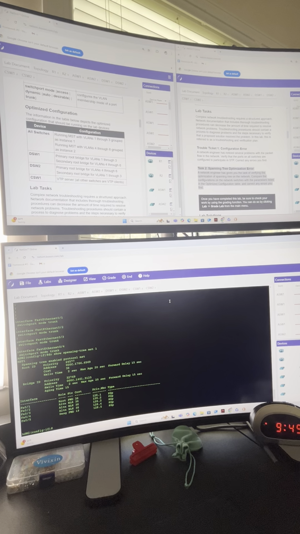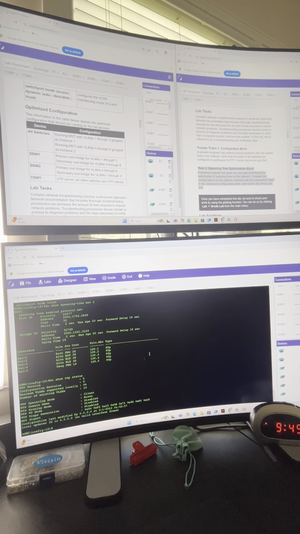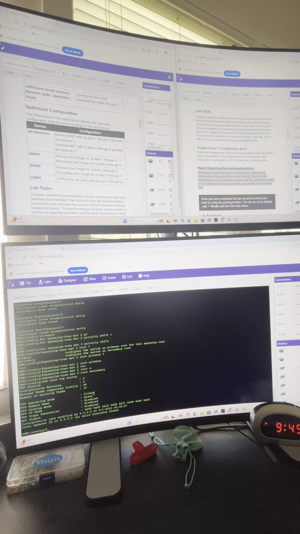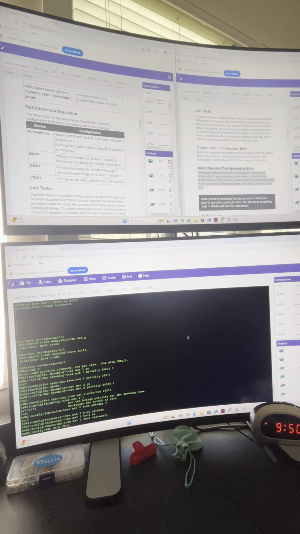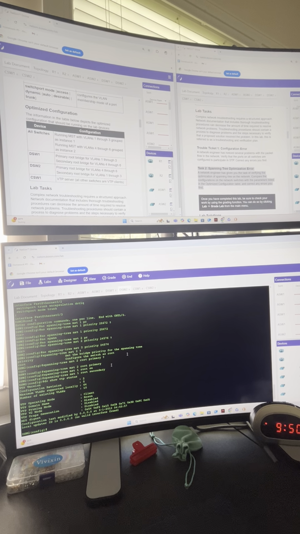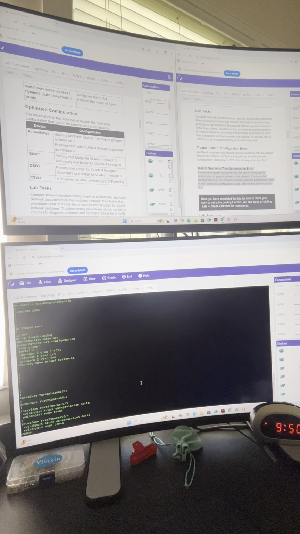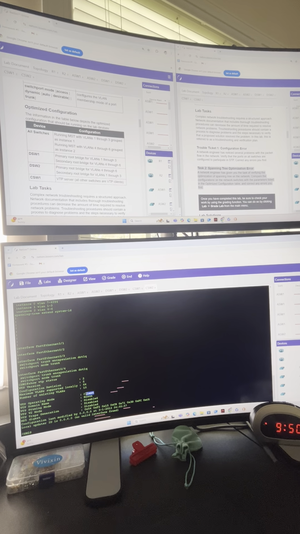Let's do a do show VTP status. This is operating in client mode. Let's do a do show VTP status. D switch 1 is operating in client mode. Let's go to D switch 2. Let's do a do show VTP status. This is operating in client mode. This should be operating in server mode, which is core switch 1, and core switch 2 should also be operating in client mode. Let's do a show VTP status, and it is operating in client mode.